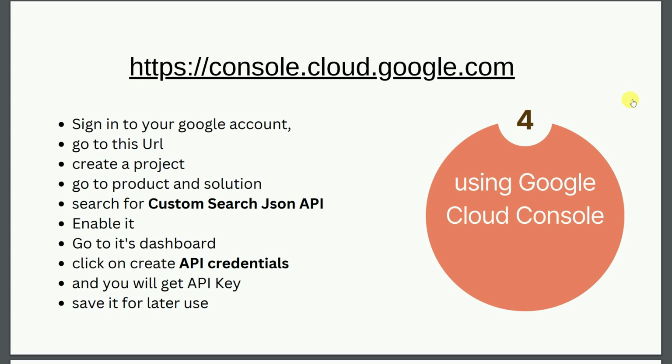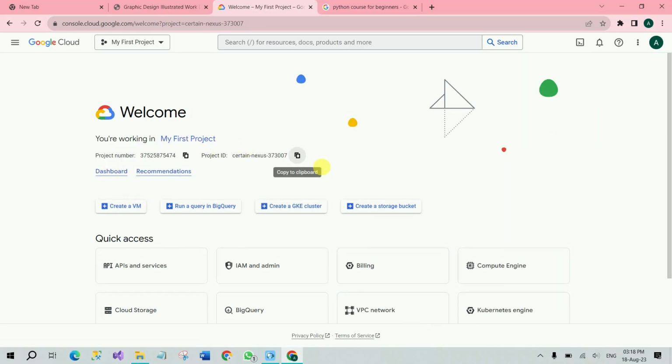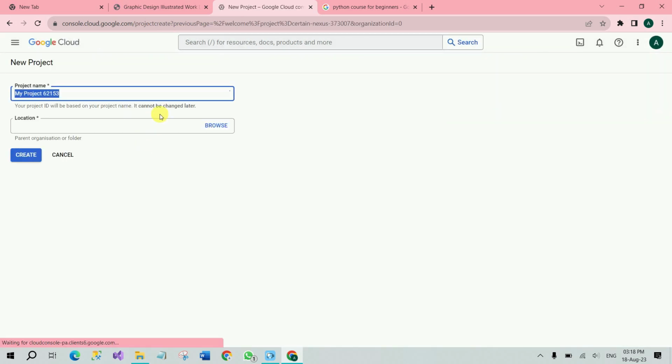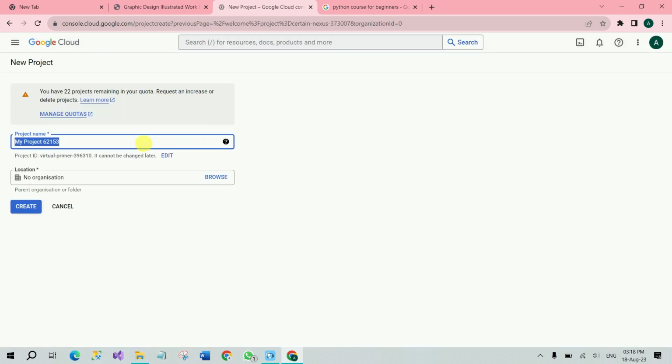So let's start. Open the link and you will be redirected to this page. Either you will be redirected to this page or you will be asked to sign into your Google account first. When you are redirected to this page, our first task is to create a new project. Click on this and go to new project and give a name to your project. I'm going to name it my search engine.